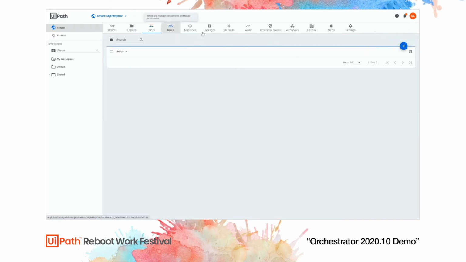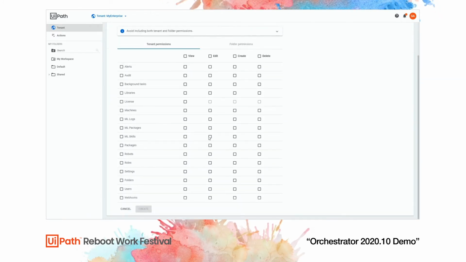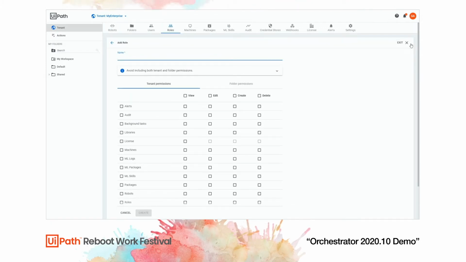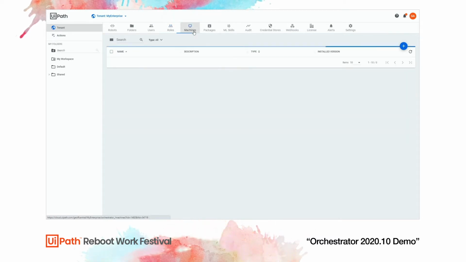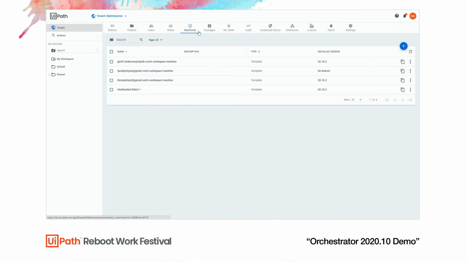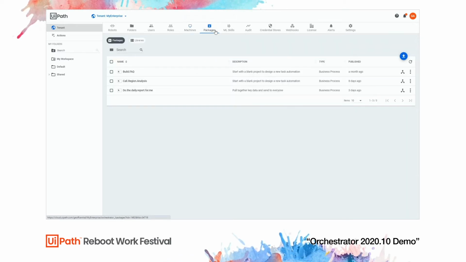Orchestrator has very granular RBAC permissions at both the folder and the tenant level, and roles make those easy to manage by, well, rolling them up into common or custom combinations. You have machines that robots run on for each tenant, and you also have a packages feed where developers publish new automations that they wrote in Studio that you're going to use Orchestrator to deploy and manage as processes.